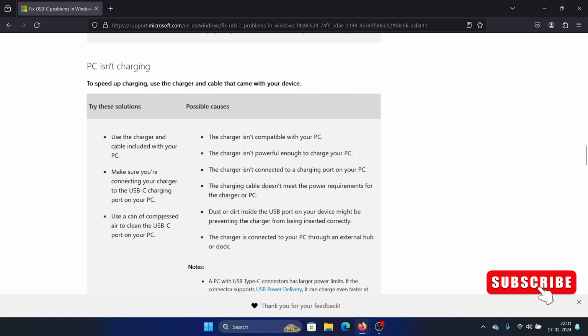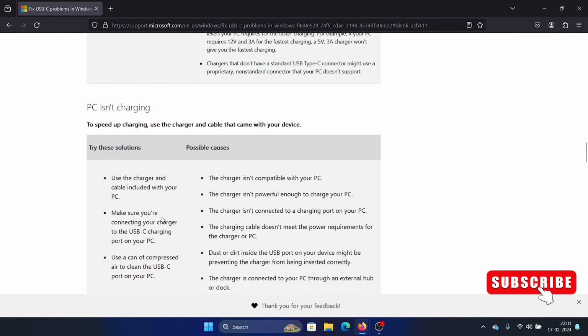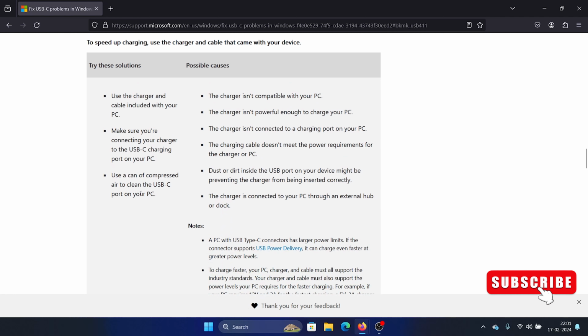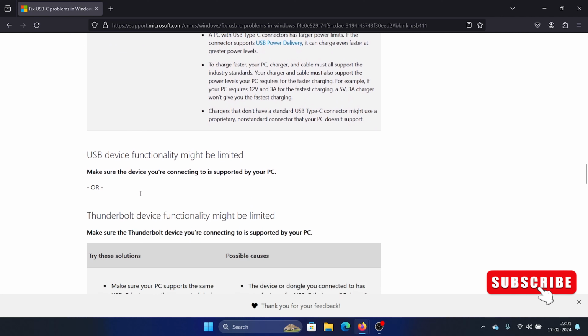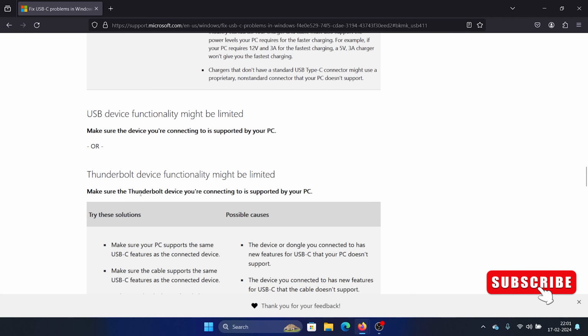The second one is that the PC isn't charging. Now, in this case, you can check for that tiny light on your laptop, whether it is picking up the charge or not. If it is not, then you can check whether the issue is with the charger or the system itself, or maybe the electricity might be cut off at that point of time.